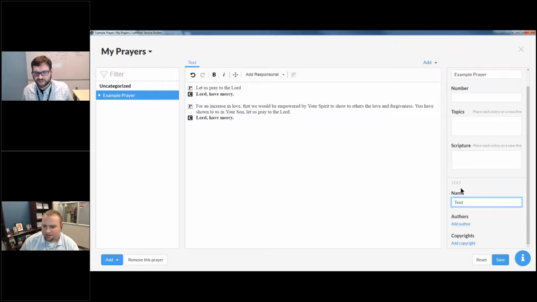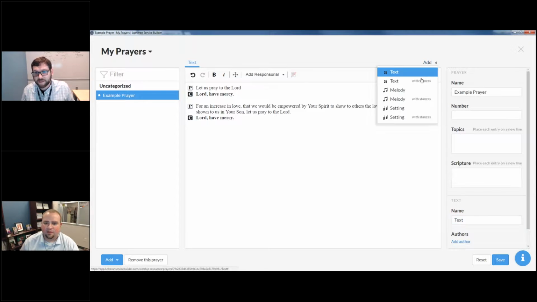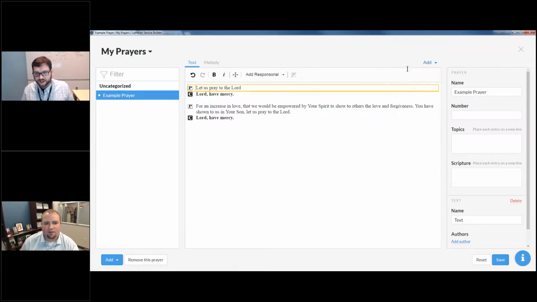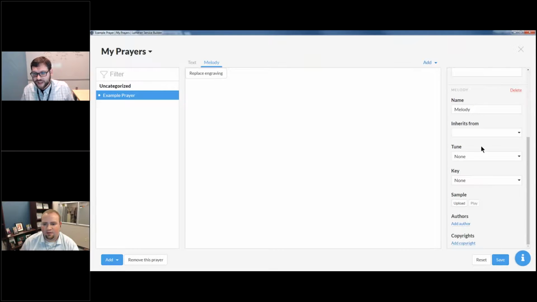Under here where it says text and name, what is that? Yeah, so you notice there's that text tab up at the top. You can actually add other versions of the same content. So if we had a setting, for instance, of this to be sung, we could add the melody. And then that name down at the bottom that's text, so that's renaming that tab.